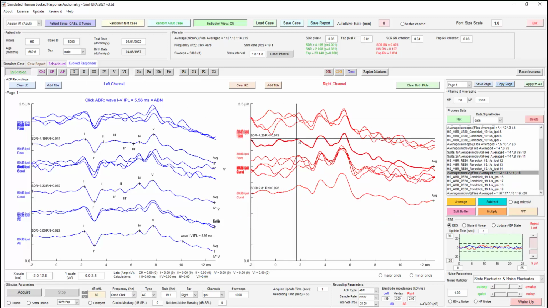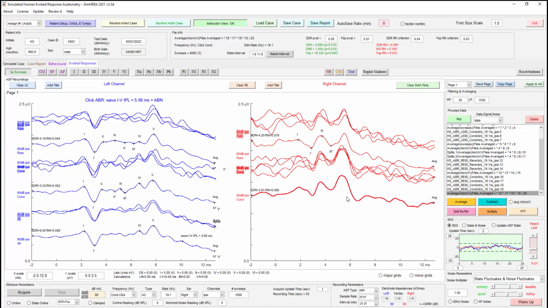Okay, so let's label this 1. This is a 3. We're unsure about the 5 there, so I'm just going to not label that right now. And we'll come back to that because we're going to go to a faster rate.